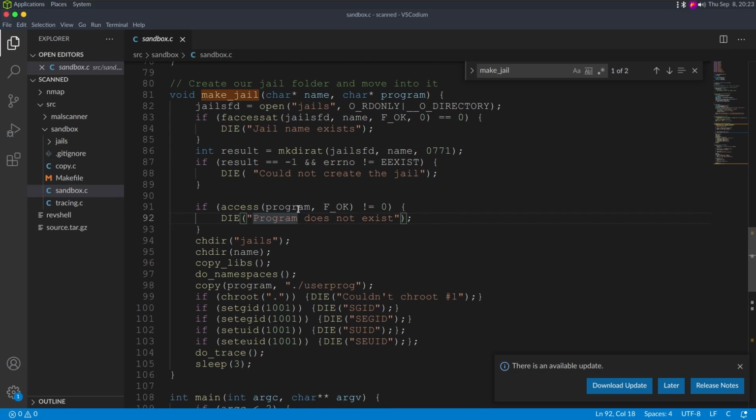And then program, I'm guessing this is going to be the program that we pass in. So it's also making sure it can access the program. It's not executing it yet. It's going to change into the jails directory, then name. This is probably going to be just a name for running the program. We don't know what this is yet.